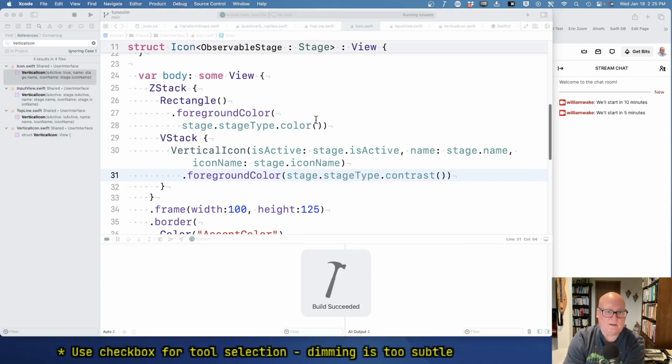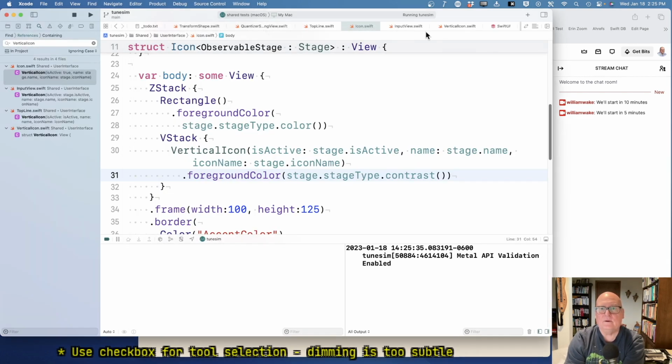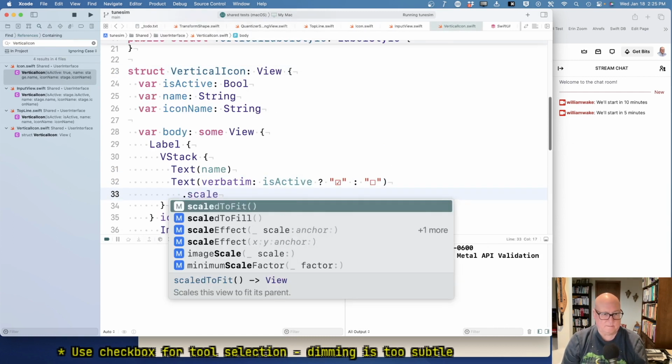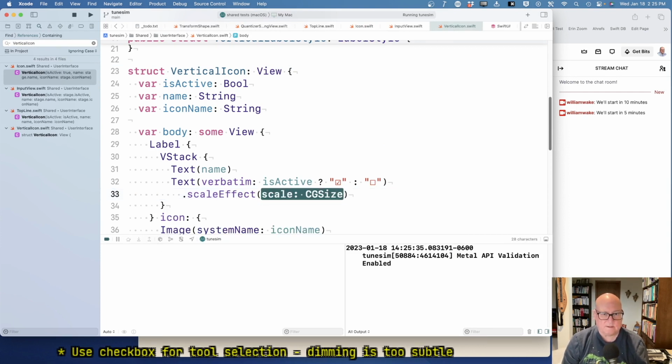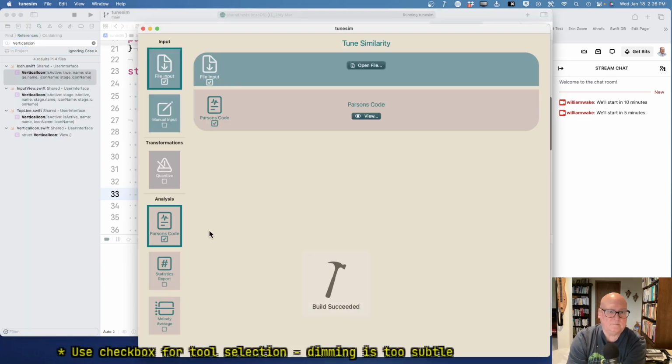So I think we've got to figure out. Okay. Yeah, much better. The box could be a little bigger. Vertical icon. Let's put a dot scale on that. Scale effect. Scale. I think I can just do that. Maybe 1.5.